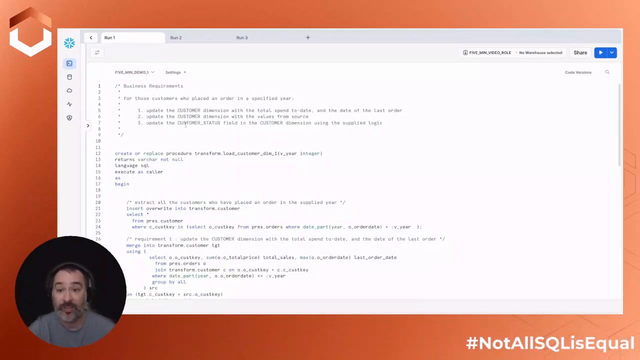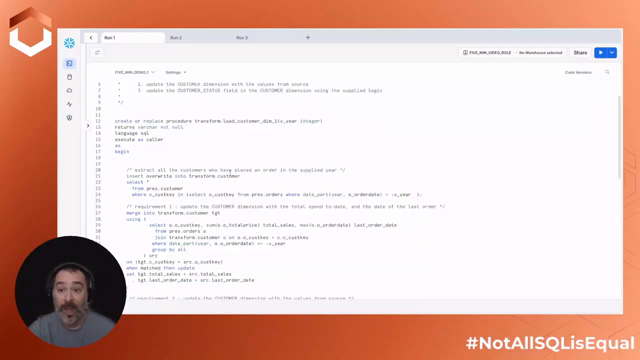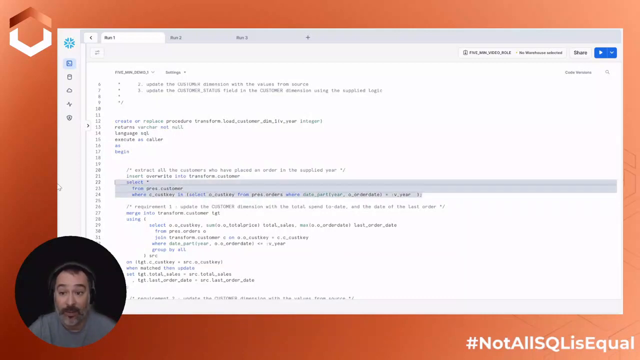So this first procedure is the I/O intensive one. And what you can see here is the developers decided, because all of the rules need to work on the customers that have made an order in the year that's provided to the procedure, they're going to have a customer table, like a temporary table, and they're going to select all the customers from the customer dimension that have made an order in the year. And that's that query there.